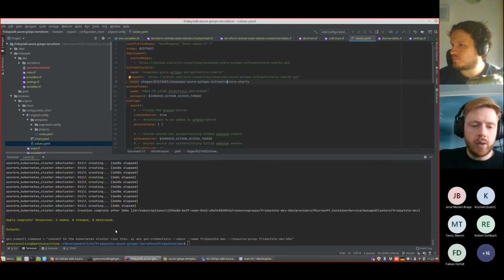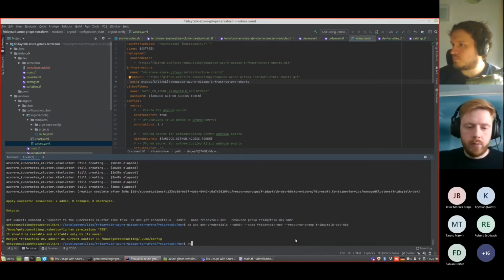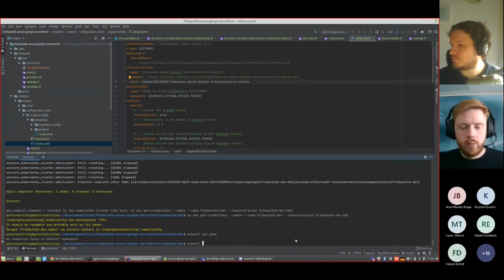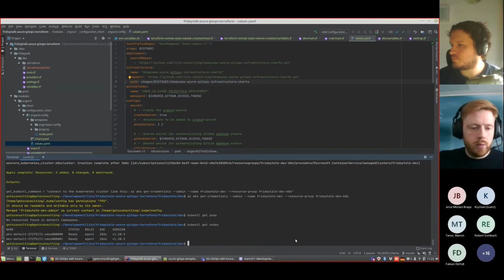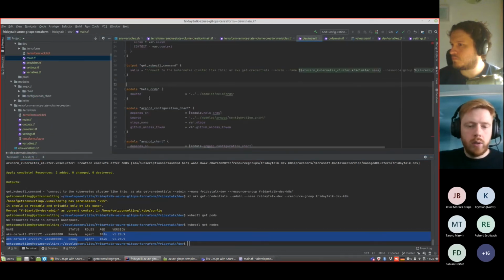The Kubernetes cluster is now up and running. Let's test it out if everything is working. Nice. 120 seconds. So let's install our first Helm chart. So here, this one. I say Terraform init.